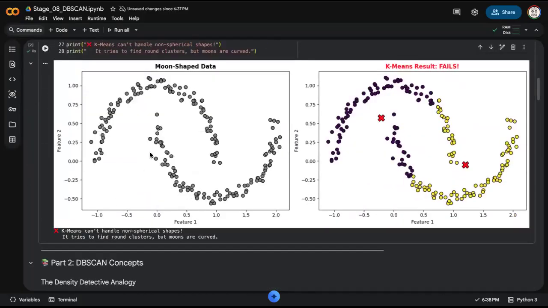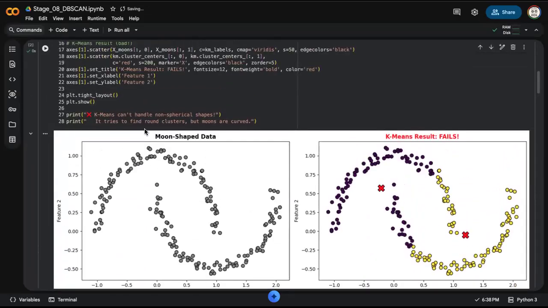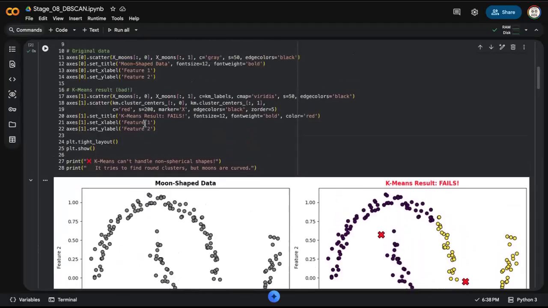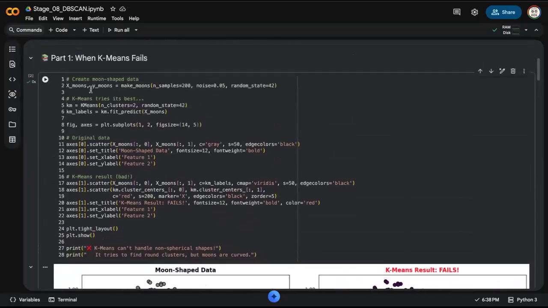Now, can you see this shape? So the first shape, let's see what we have from our code. We are making moons, x_moons and y_moons. How do we make it? We use the function make_moons. With make_moons, we set the number of samples to 200, the noise level to 0.05, I mean 5%, then the random state of 42.